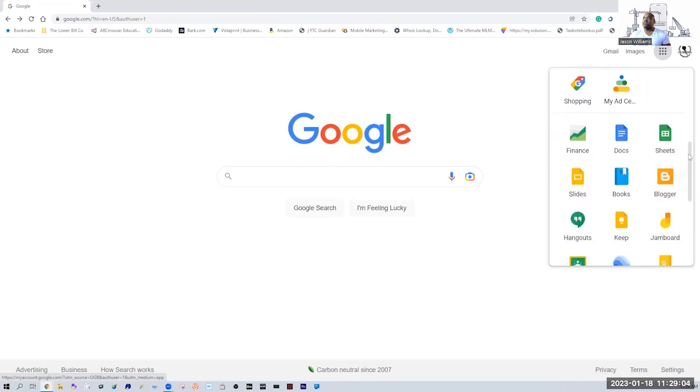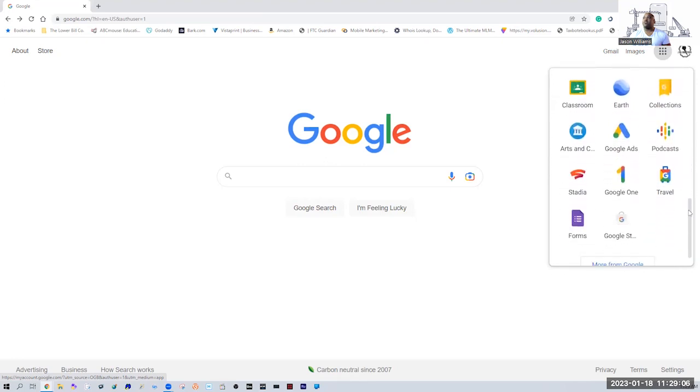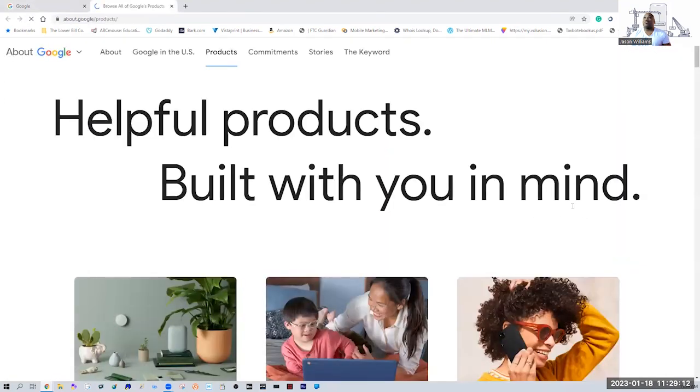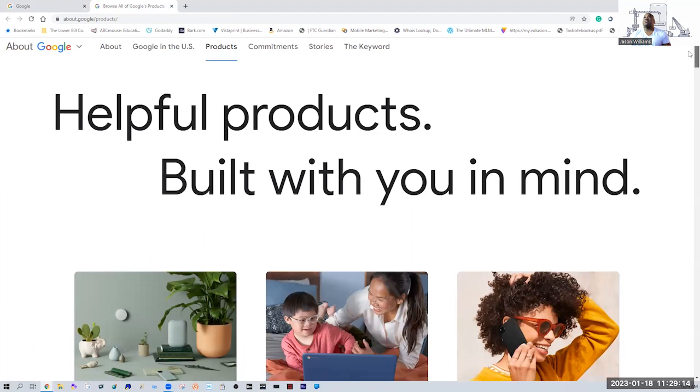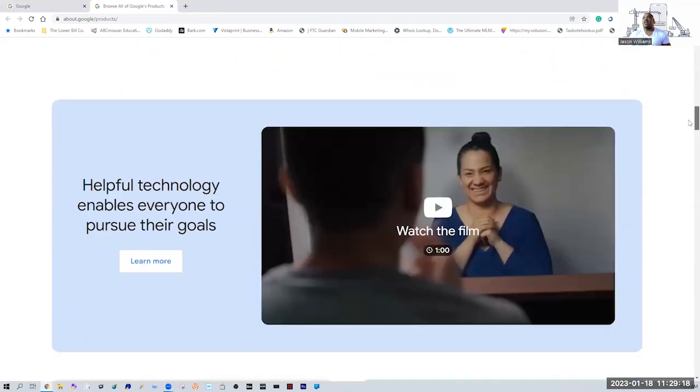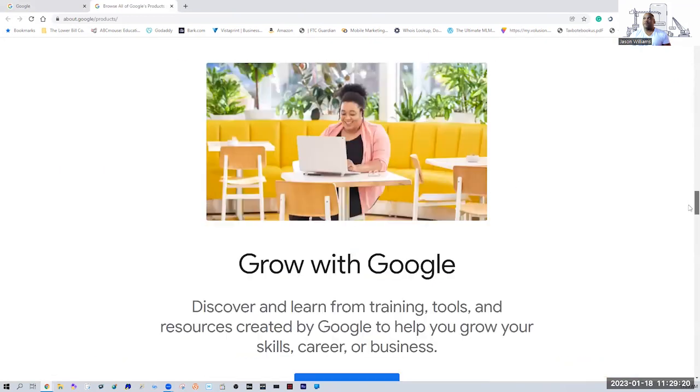Don't stop. Just keep scrolling down. Look at all the different things that are in here. Then there's something called More from Google. A lot of people don't scroll because a lot of people don't search. All right. When you do that, this is Google's page of all the free stuff that you can have. They're going to advertise to you, of course, but keep scrolling down.